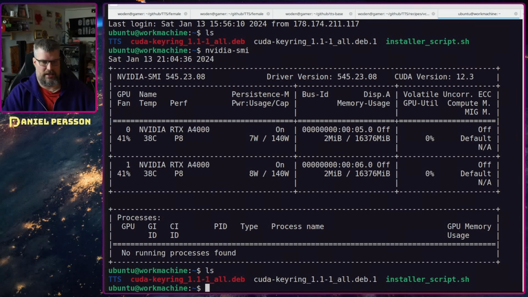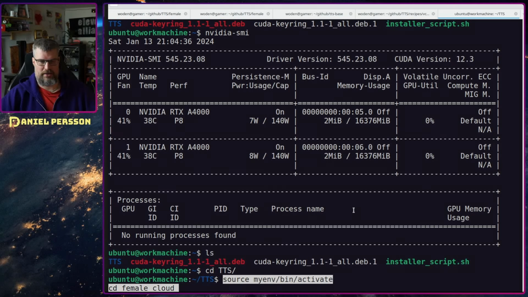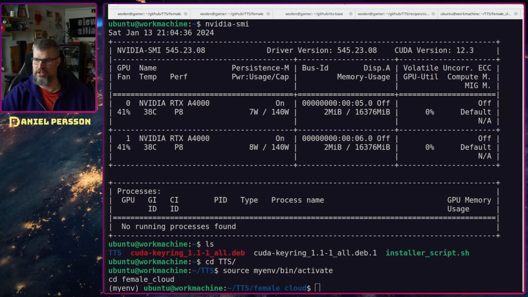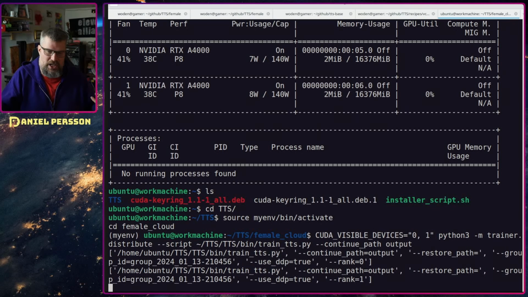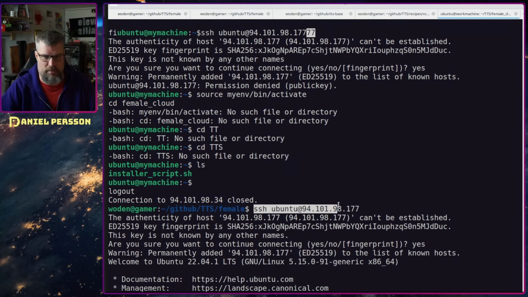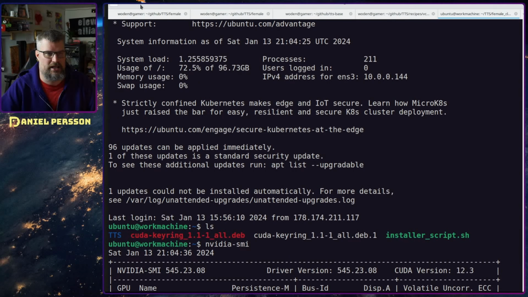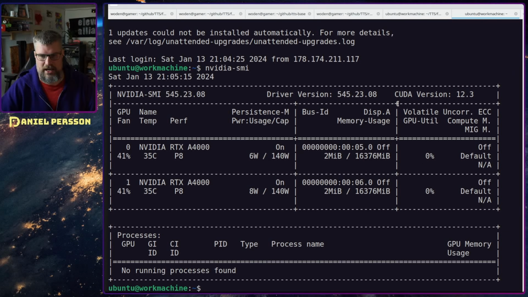And if I run TTS and then go into my Python environment, I can just start training on this model. So however your model is set up, wherever it actually works to run multiple GPUs, you set that up and you start running it. And it's pretty much all you need to do. If we copy paste this again here, I can open another console, log in there, and check the SMI again here.